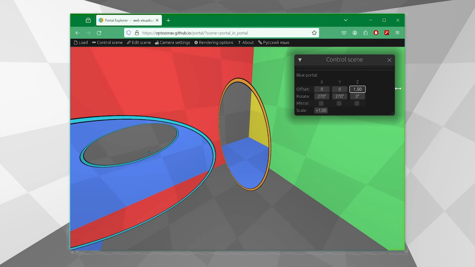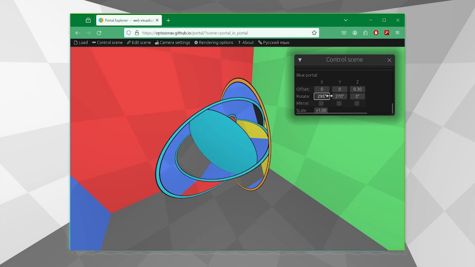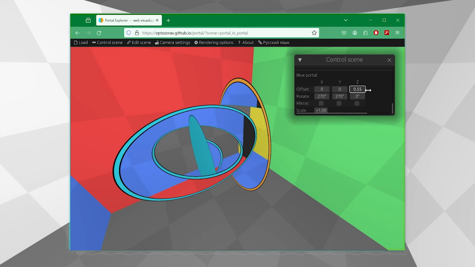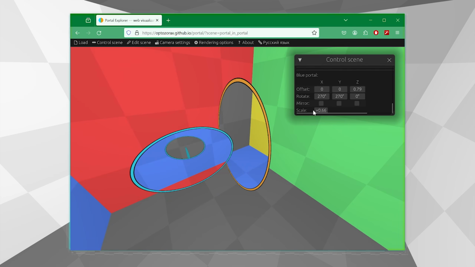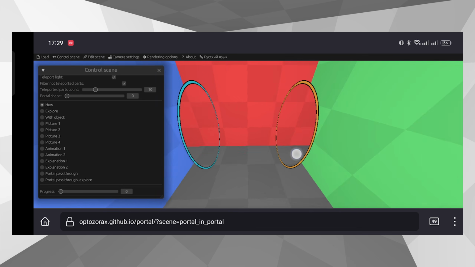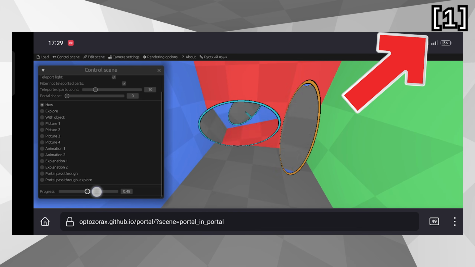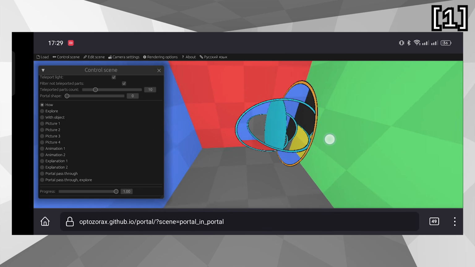For this video I wrote a program called Portal Explorer that draws portals using ray tracing. In Portal Explorer you can put portal into another portal and explore everything shown in this video by yourself. It even works on most smartphones. And there is a link to this program in the description.